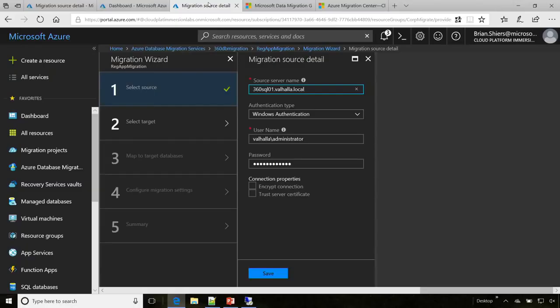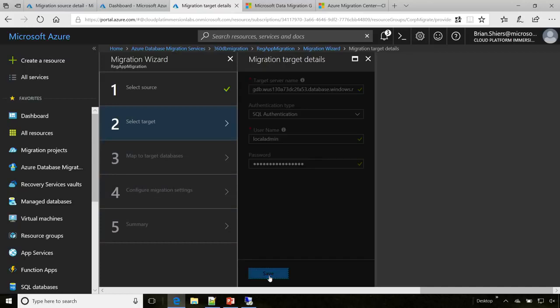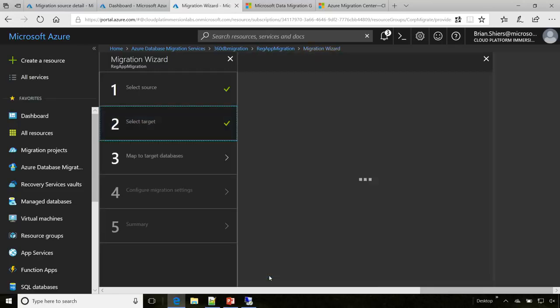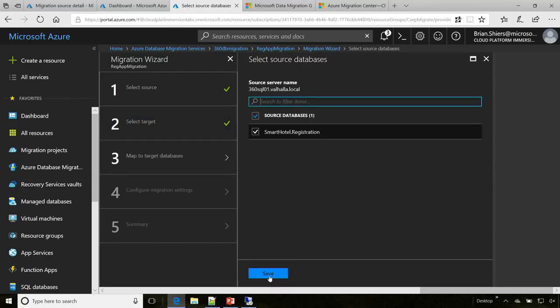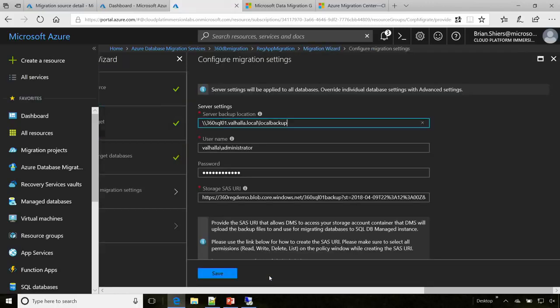So here I am. I've already entered these details, so we can go through quickly. I've got my source on-premises environment, my target here in SQL MI. I'm going to hit save, and it's going to go validate those credentials, make sure that it can actually connect to both the source and the target. The next step is actually me picking the database. Now, in my on-premises environment, I only have one database, so easy selection for us today.